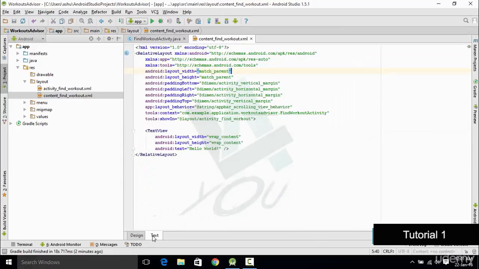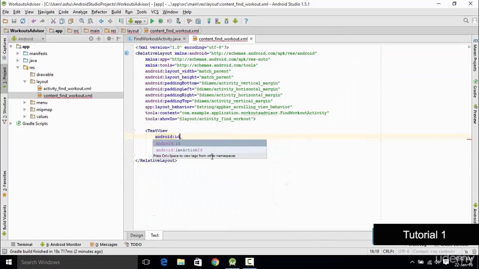So go to the text view, and the first thing which we will need to do is set an ID for this text view right here. In order to set an ID, we type android:id equals @+id/textView, and let's say we name this as textView. And now once we have this text view ID with us, the next thing which we'll need to add is going to be a button.